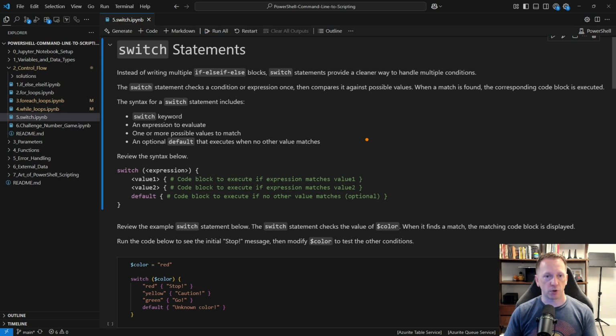We have a couple of components inside of our switch statement. We have the switch keyword, an expression to evaluate, and then one or more possible values to match. And at the end, you have an optional default that will execute when no other value matches. You could think of the default as an else in our if, else if, and else blocks. It just evaluates at the end if nothing else matches up.